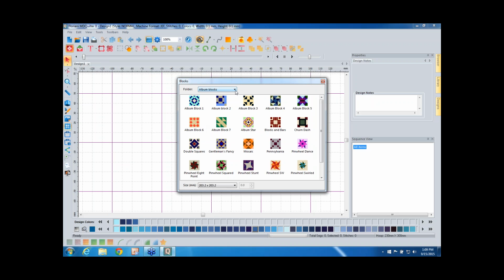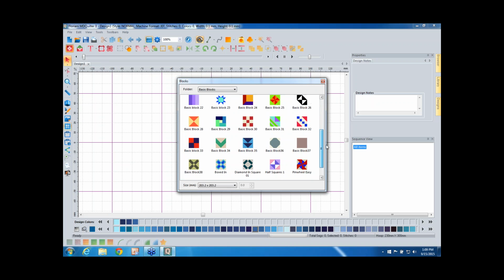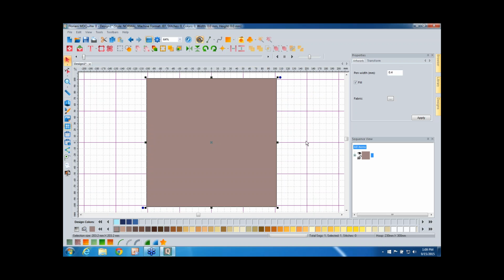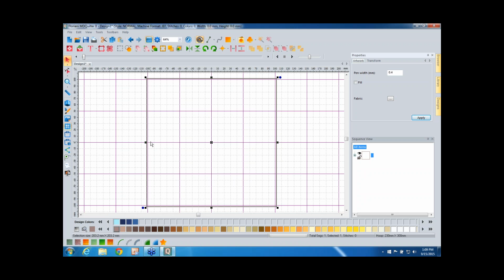But the block we're after is just a simple square. It turns out it's in the basic blocks where it ought to be, and it's basic block number 37. So I'm going to scroll down here, find basic block 37, and click it to bring it in. Now it doesn't matter what size you bring it in or where it defaults to, because we're going to resize it here in just a second. But you can see this is a filled block, and this fill color is going to get in the way of us putting down our stitches and things. So we're going to turn off the fill by coming over here to our properties box and simply unchecking fill, and we're going to click apply, and now we just have the outline of our block here.